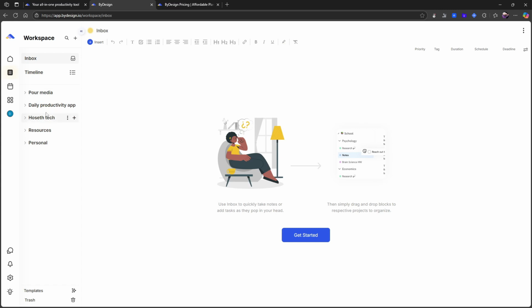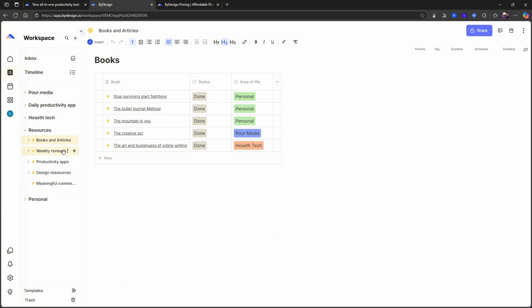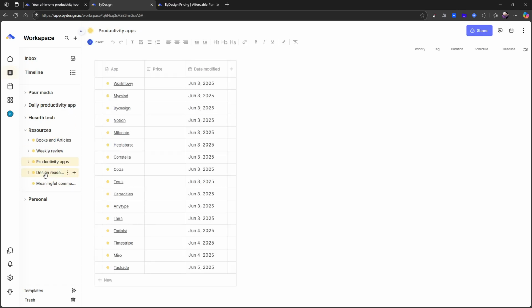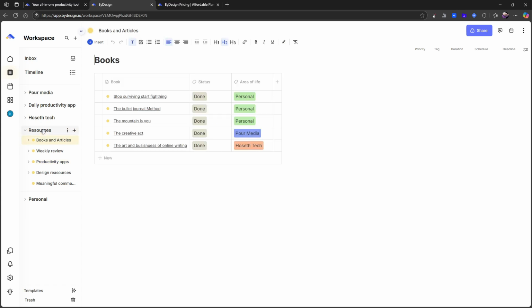Here I have my different, I call them areas of life or projects. So these are my areas of life. These are my resources. So I have books and articles here. I don't actually use this, at least not yet, for things like books and notes, apart from the weekly review. I use it to add productivity applications, some design resources, some comments, but I haven't really used it for notes. It's just something I'm testing out, because currently I'm still using my mind for my notes stuff.